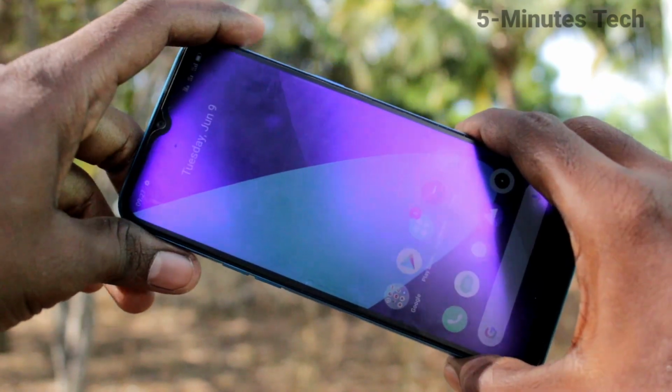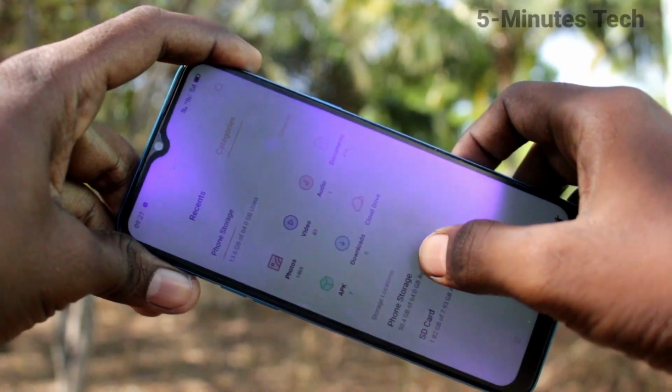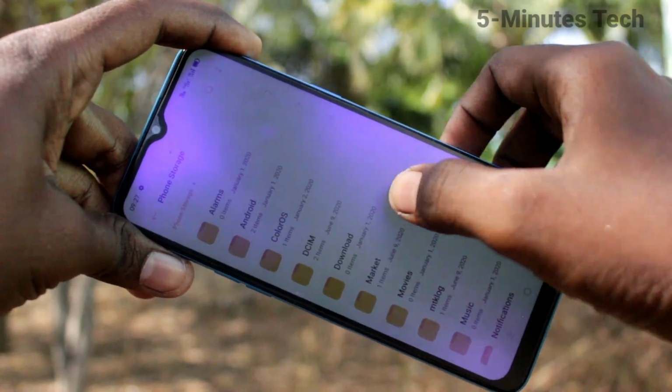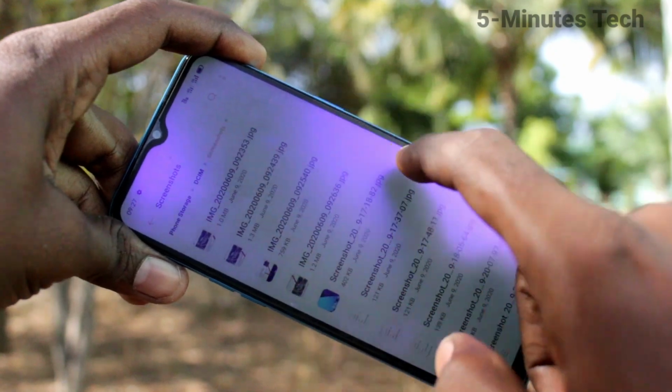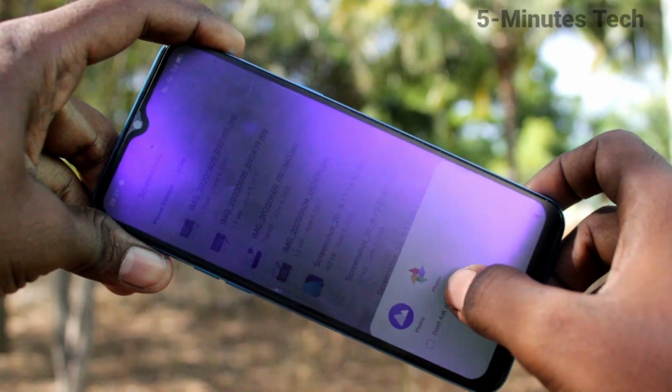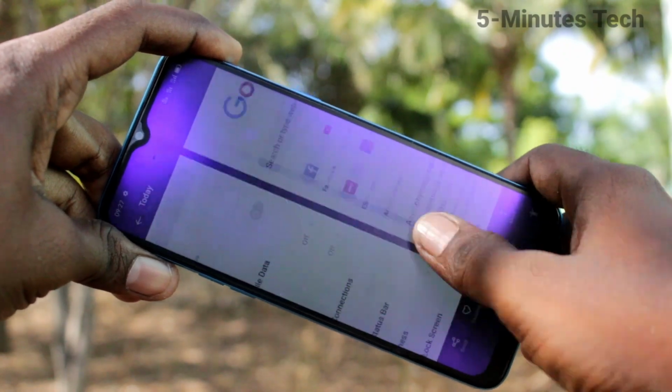Now to see the screenshots folder, just go to the file manager here and click on phone storage. Click on DCIM. Click on screenshots folder and you will see all the screenshots here. So in this way you can easily take a screenshot and long screenshot and locate the folder also.